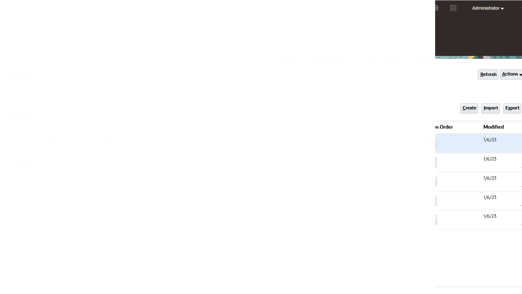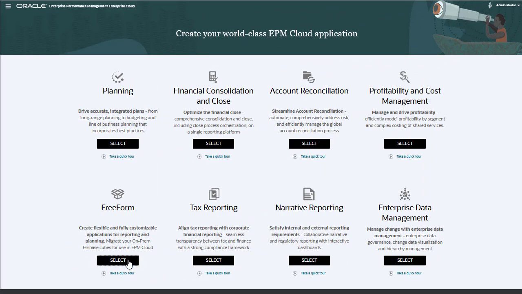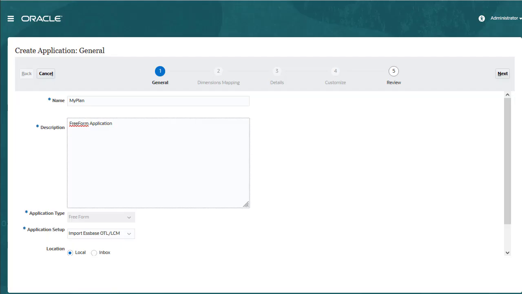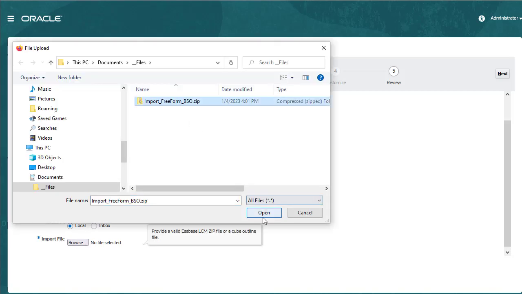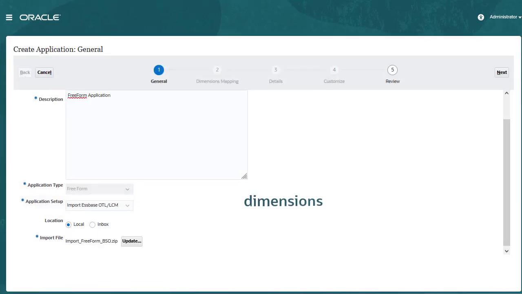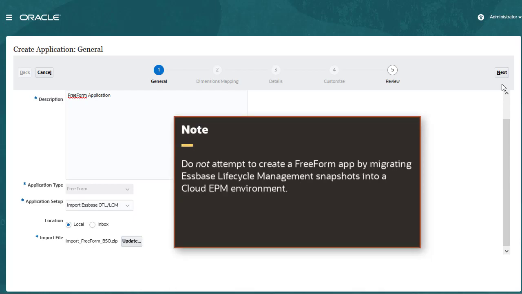Like a custom or module-based planning business process, you can load data and create artifacts to help you analyze and work on your plans. Next, I'll create a FreeForm app using a snapshot of a single Essbase cube. Migrating a supported snapshot simplifies and automates the process of loading dimensions, creating substitution variables, loading calculation scripts, and loading data. Do not attempt to create FreeForm apps by migrating Essbase Lifecycle Management snapshots into a Cloud EPM environment.